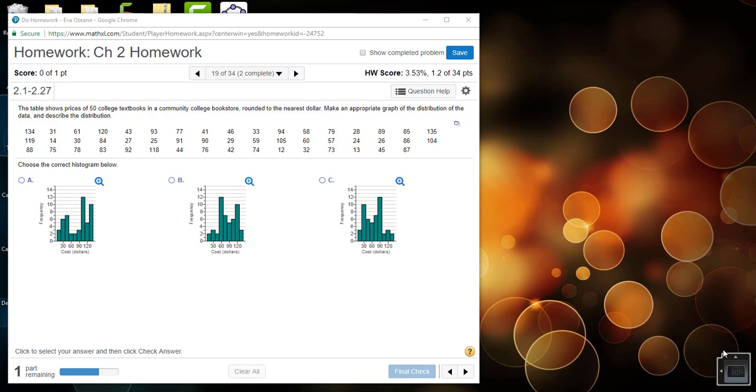Alright, today I'm going to show you how to use StatCrunch in my stat lab. So right now we are in Chapter 2 homework and we are looking at question number 19. The table below shows prices of 50 college textbooks in a community college bookstore rounded to the nearest dollar. Make an appropriate graph of the distribution of data and describe the distribution.